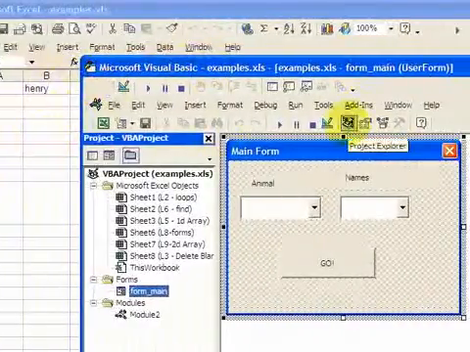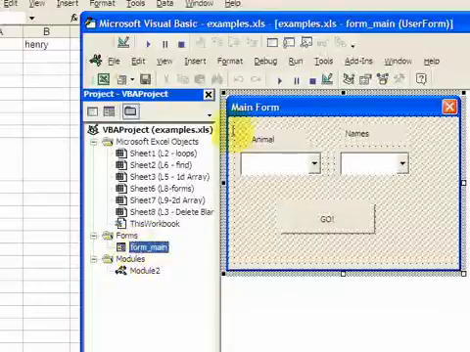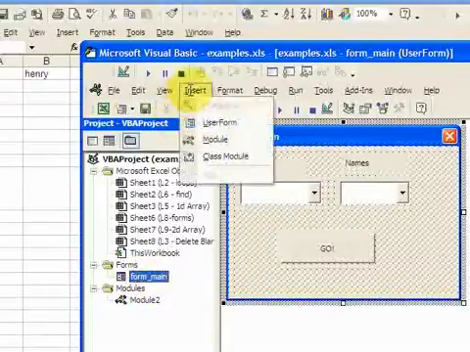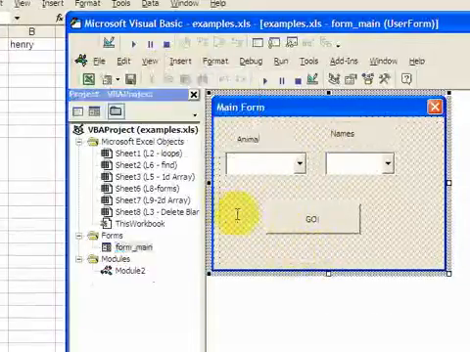Project Explorer. And you can see I have this forms here, form main. So how do you get that? You go to insert and go to user form. This will put a blank form into the window, into your environment. So now you'll have a blank form.